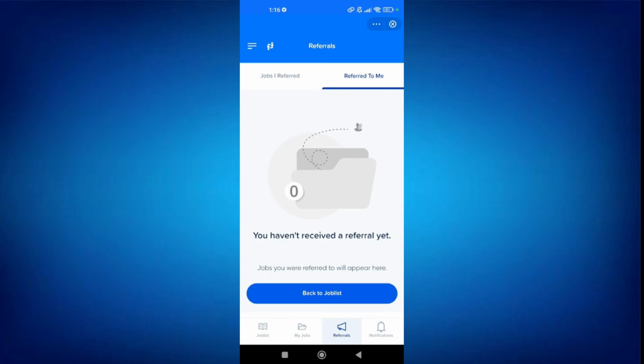So if that someone was successful on the industry that you referred to that person, it will automatically be posted right here. Upon clicking on that, or upon tapping on that, you will be able to see that referral code. So that's basically how you can view referral code in GCash.